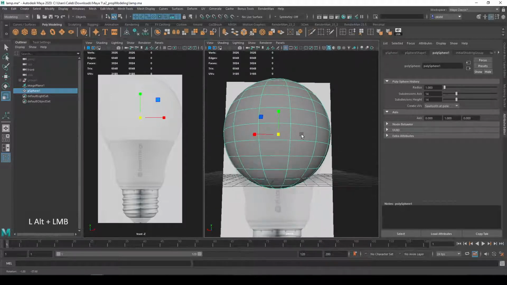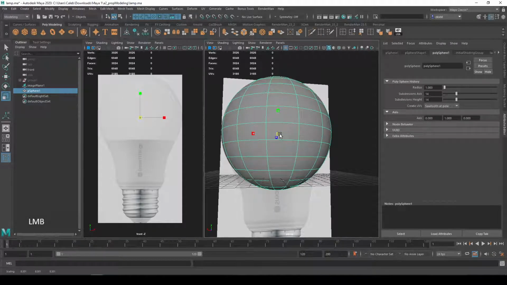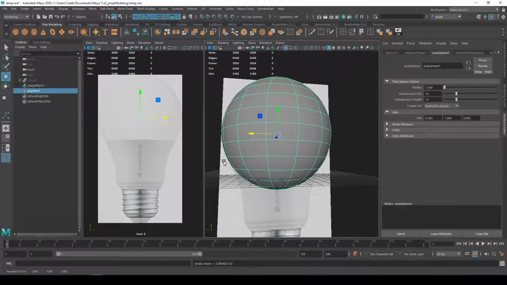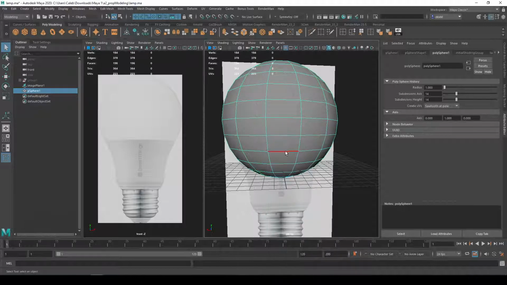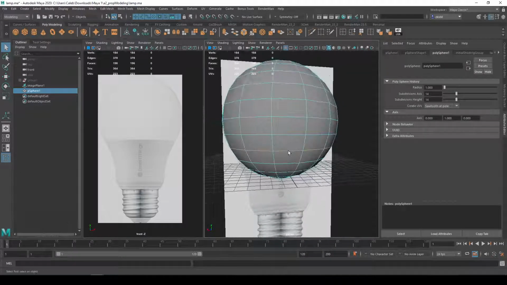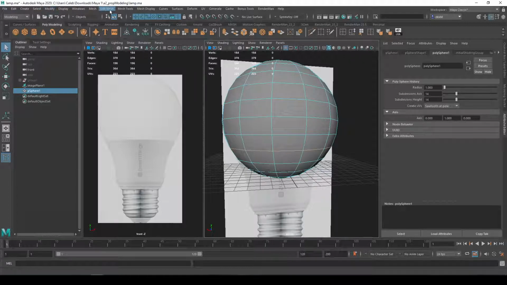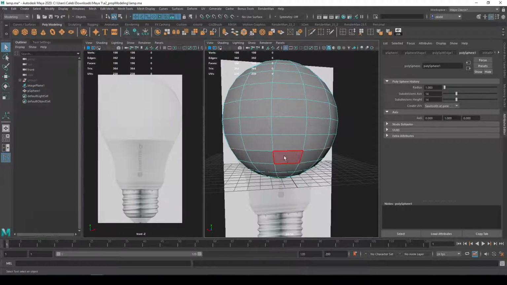Okay, alrighty. And so let's scale it up a little bit more. So right around here is where it gets cut off. So what I'm going to do is just select this edge loop here. I'm going to go to Edit Mesh. Sorry, I'm trying to not go too fast and go through my shortcuts. Detach. And we're going to select this bottom part and delete it.